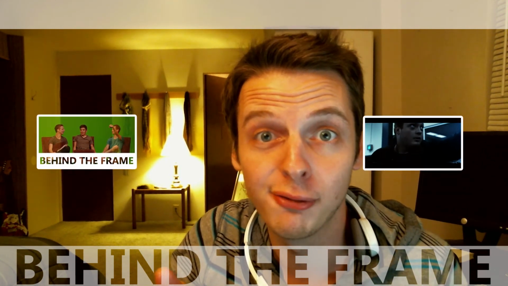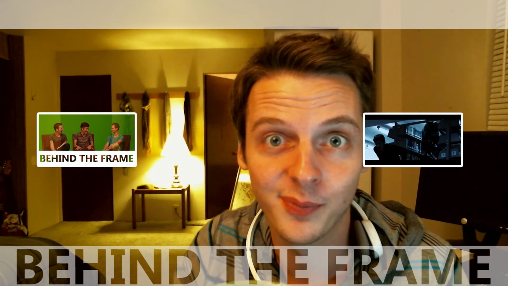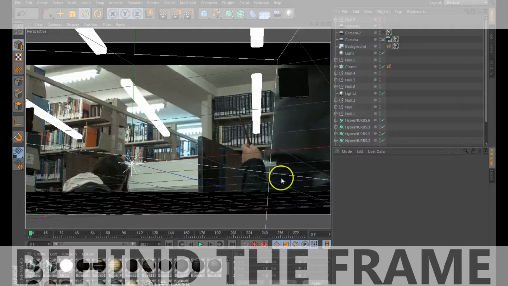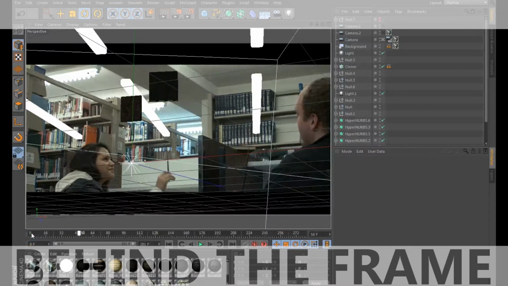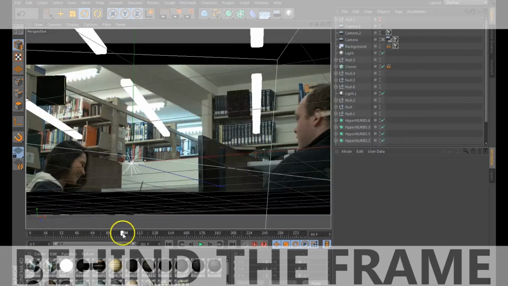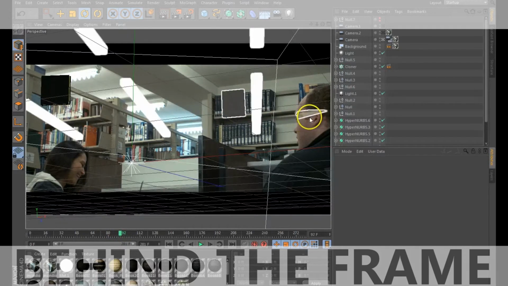So this video is going to show you how to make books flying in the library. So here's our finished Cinema 4D scene with the books flying overhead. And you notice they'll go in front of our actors in the foreground, and that's okay. We're going to take that out in After Effects.